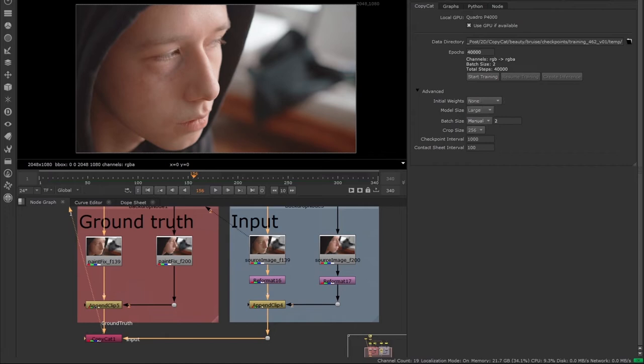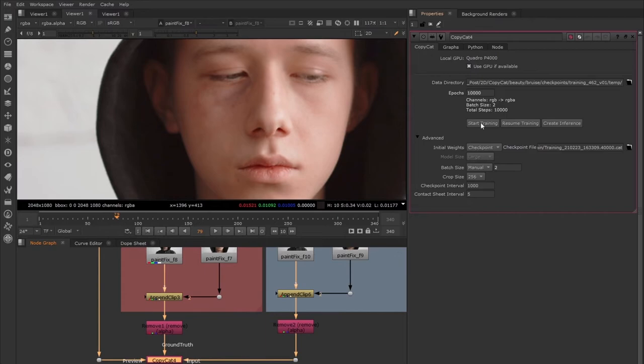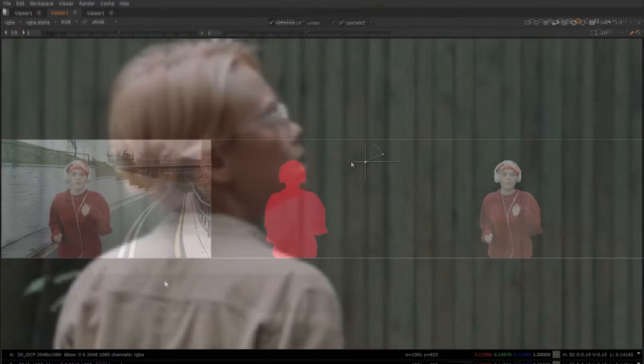Artists are at the center of the machine learning tools inside of Nuke. The artist contributes to the quality of the result. They also create and share datasets. Artists can create their own effects and are not limited to the effects already inside of Nuke. With Nuke's CopyCat node, the possibilities are endless.